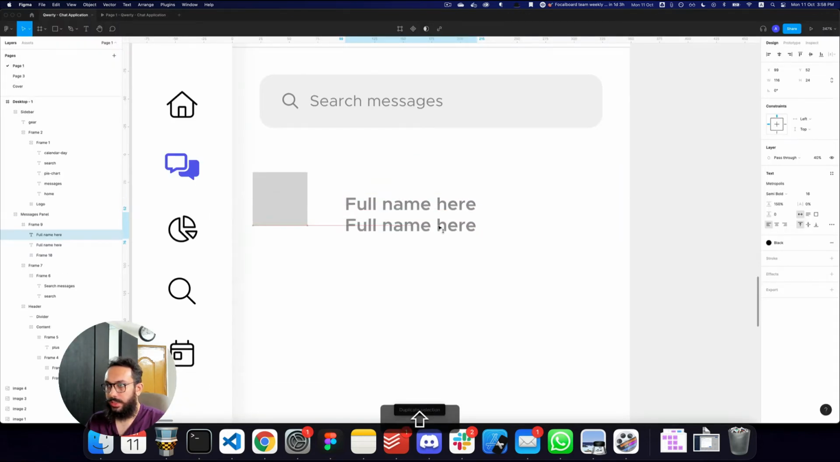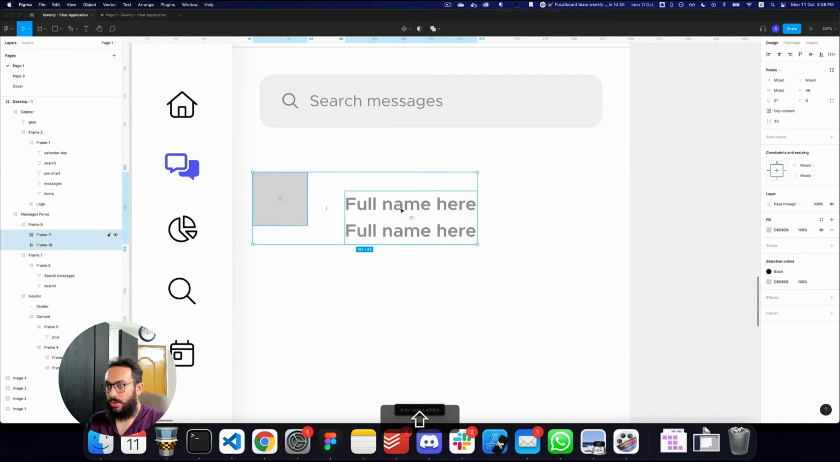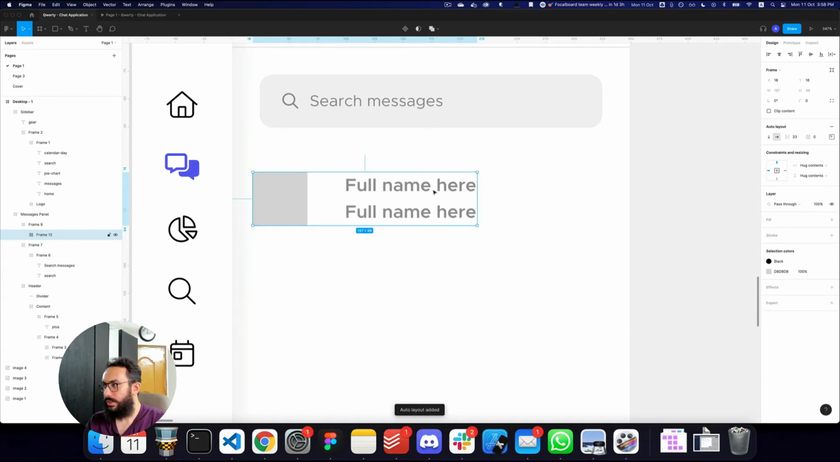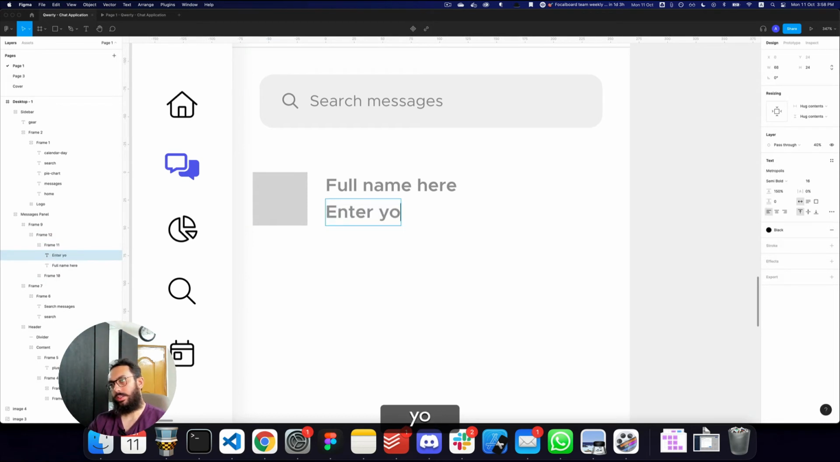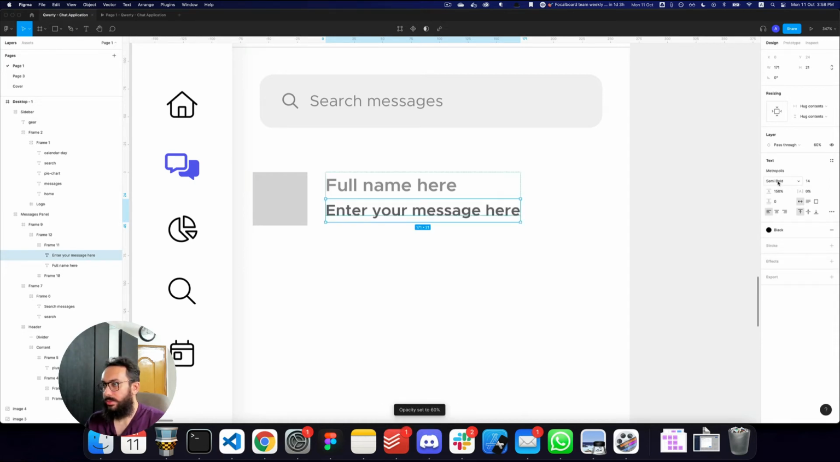Let's go ahead and duplicate this and create an auto layout around these items and reduce the spacing to 16, and this is going to be enter your message here. So here we're basically going to be adding our messages and some of the elements here.